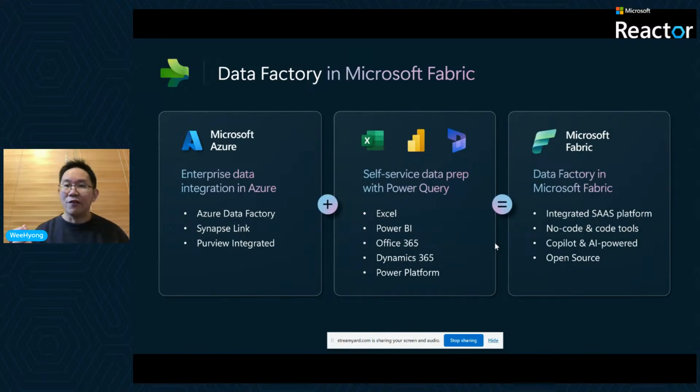Now, what is Data Factory in Microsoft Fabric? For many of you who do not know what it is, well, we brought the best of Azure Data Factory, which is enterprise data integration in Azure, with the best of self-service data preparation with Power Query. We brought it together and delivered it as a single SaaS offering in Microsoft Fabric. We call it Data Factory in Microsoft Fabric, or Fabric Data Factory in short.